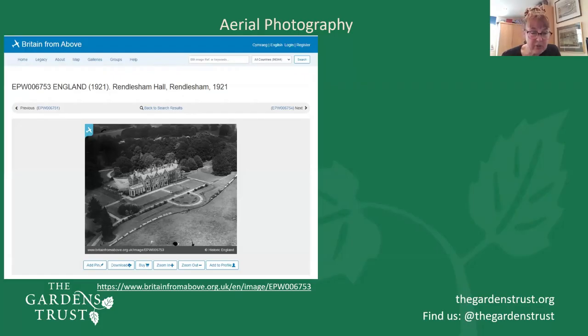It's got a terrace, and it's got a lovely semicircular bit that sticks out into the parkland with flower beds in. And then there seems to be a ha-ha going across the front of that. And there are some specimen trees on the left, and you can see the woodland at the back, which is probably an arboretum.